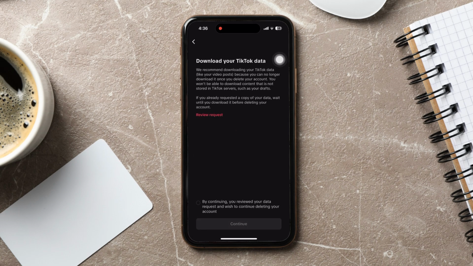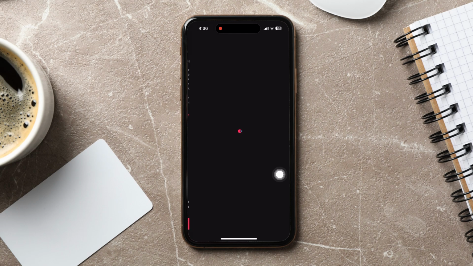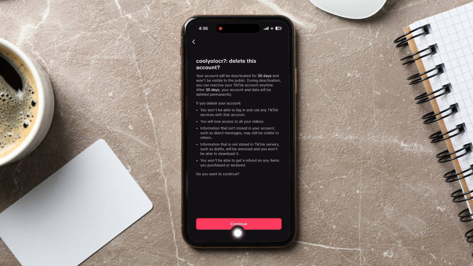Here, you can request to download your TikTok data before deleting your account. If not, then just tick the below option as shown and tap on Continue. Tap on Continue again to confirm deletion. Following these steps, you can easily delete TikTok Business Center account.